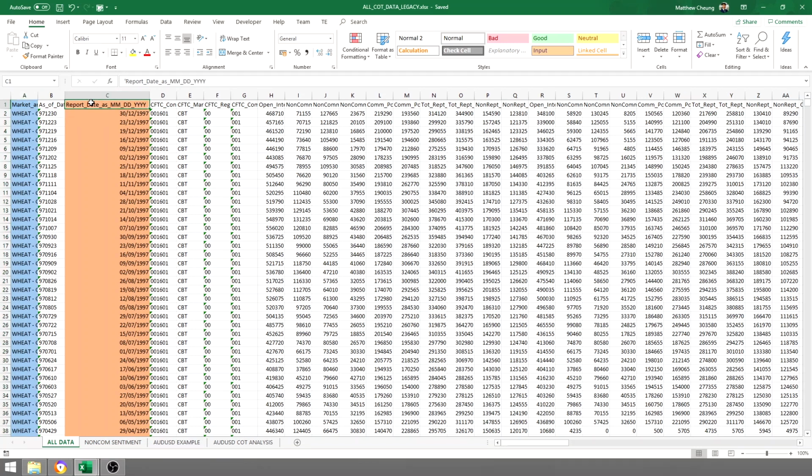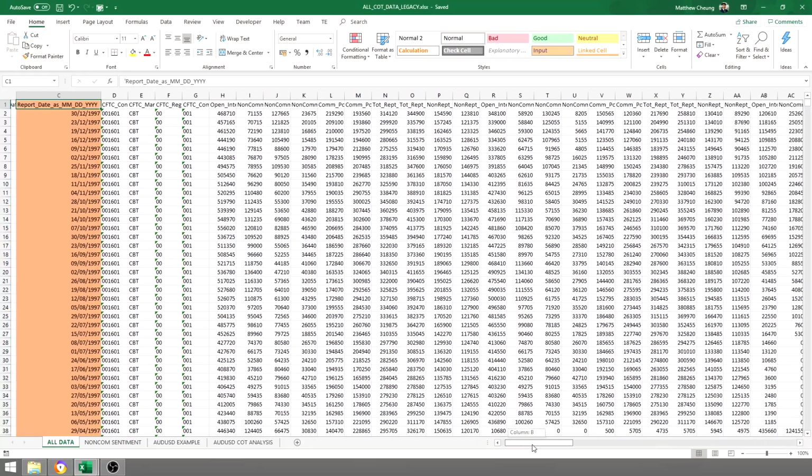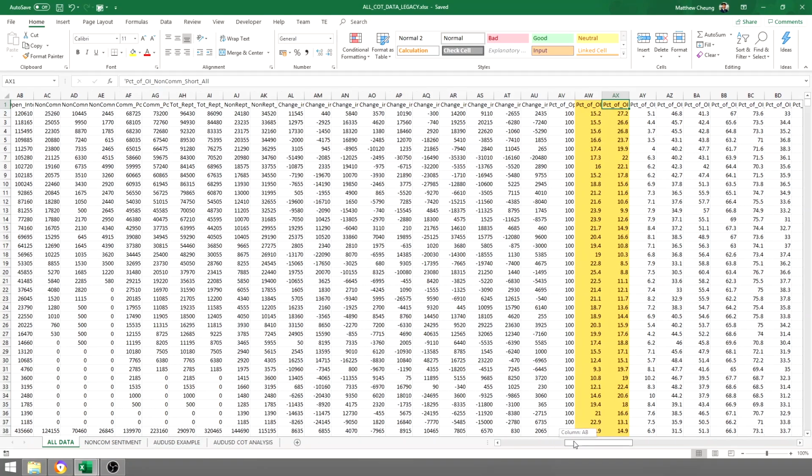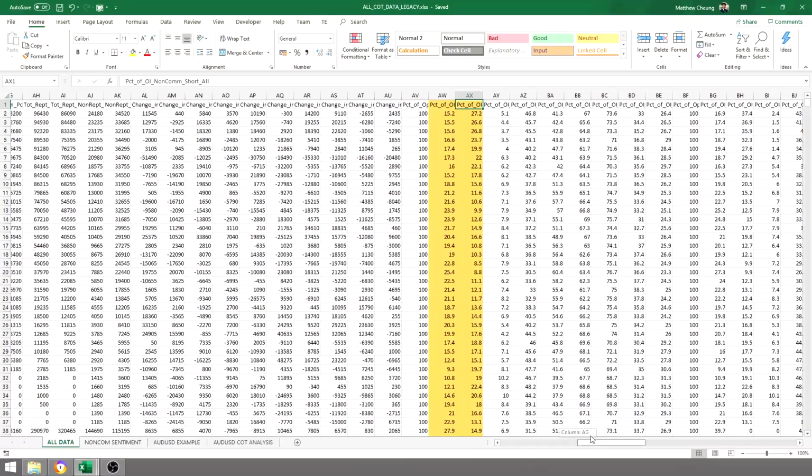The report date, so the date, and if we go all the way over here to the columns AW, AX, similar to the best Forex strategy COT report video part 1, we've identified the percentage of open interest of non-commercials long all and the percentage of open interest non-commercials short all. Okay, and that's going to be the key data in our indicator.